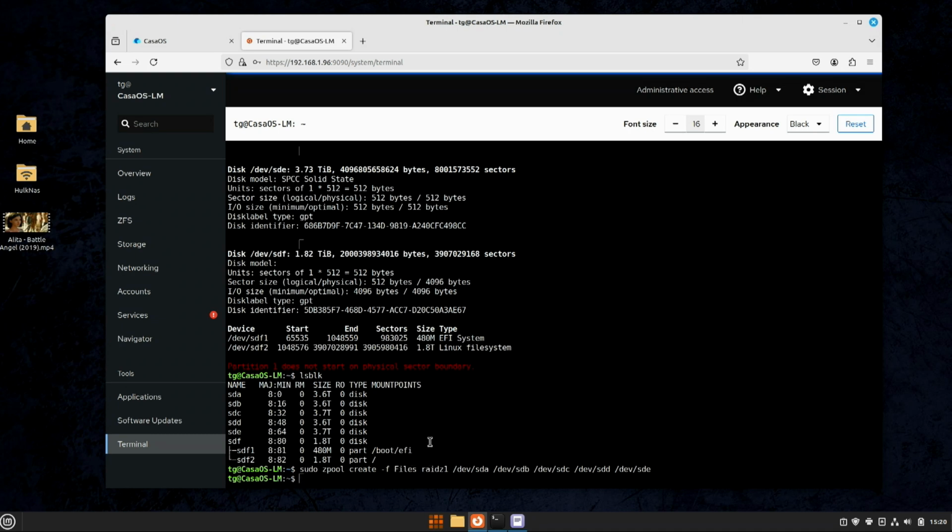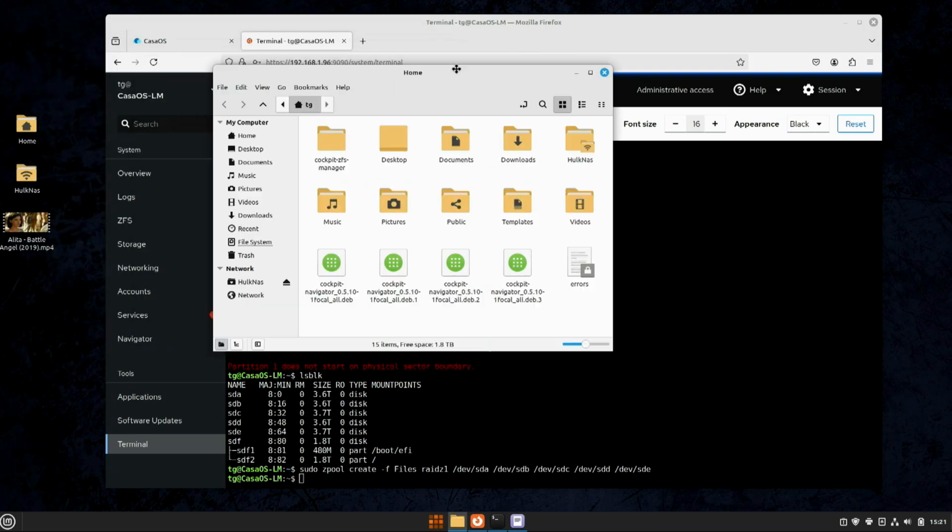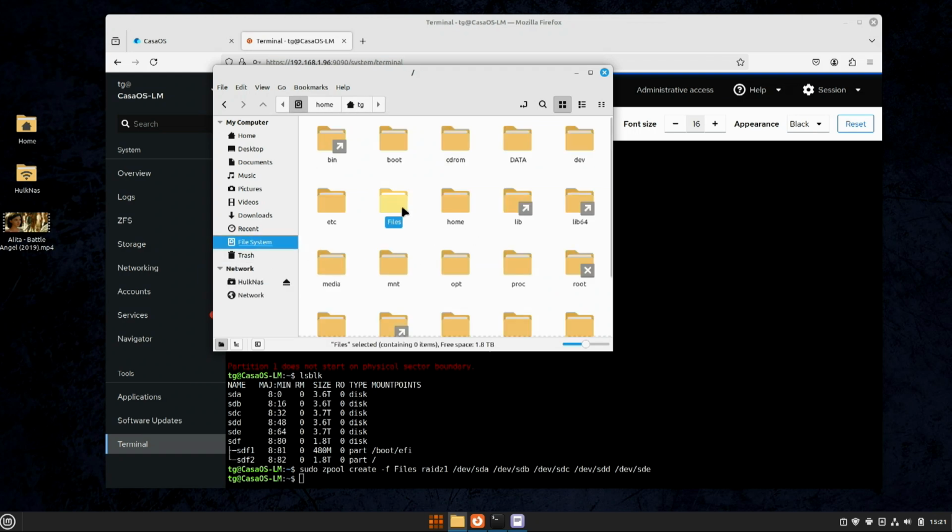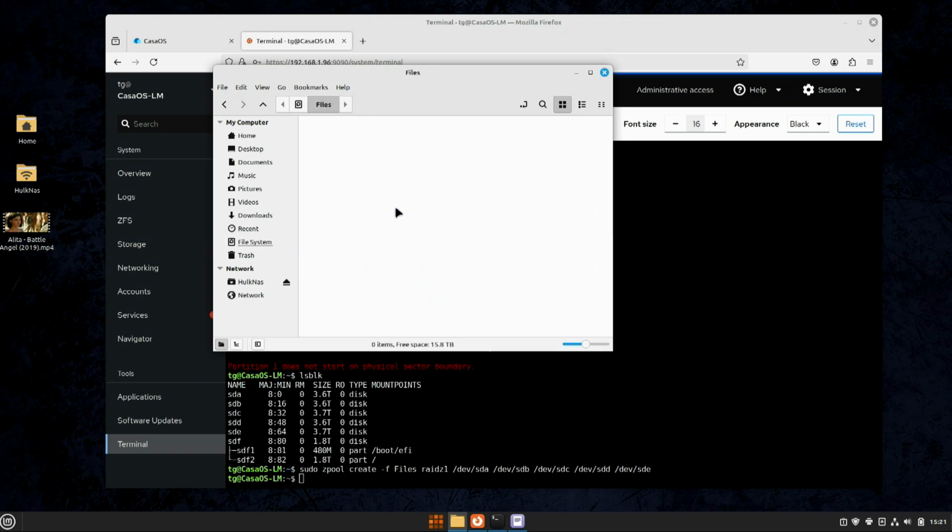And so what we're going to do is look at that really quick. We could look at it through the command line, but I'm just going to go into my file manager on the desktop. This is the advantage of using my desktop: I can just click on it to quickly show you this. Here is our files folder, and you'll notice that this drive is 1.8 terabytes down here. But if we click into the files folder, it's 15 terabytes, almost 16 terabytes of drive space. So that is our new RAID drive.